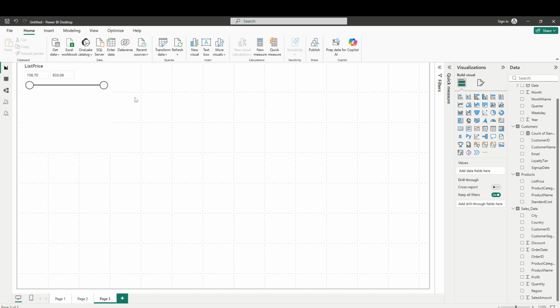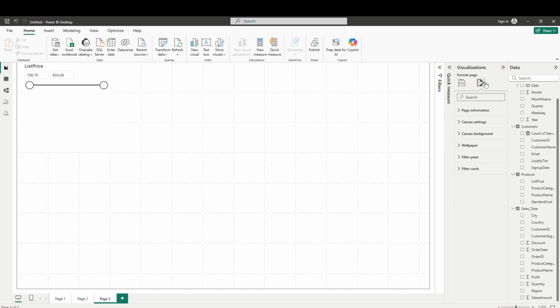Look to the right side of the screen for the Visualizations pane. There, click the Format icon, the one that looks like a paint roller. This switches the pane into formatting mode so you can control how the page is laid out.